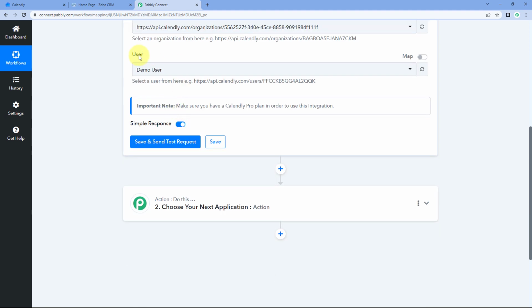After selecting the organization, it is asking us for the user. So it is most likely possible that you might have added multiple users in your Calendly account. So for which particular user you want to get the event booking appointments from Calendly inside Pabbly Connect, you have to select that user as well. Right now in my Calendly account, I have only one user and one organization. That's why in these dropdowns, you can see only one option as of now.